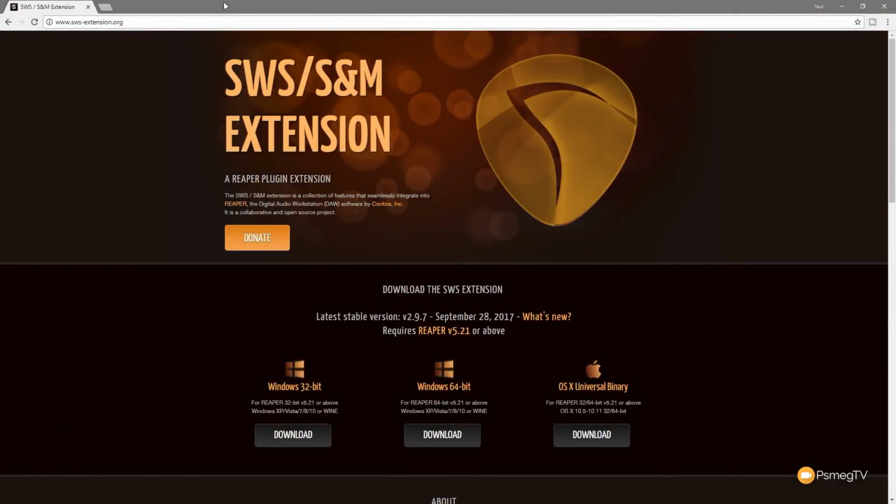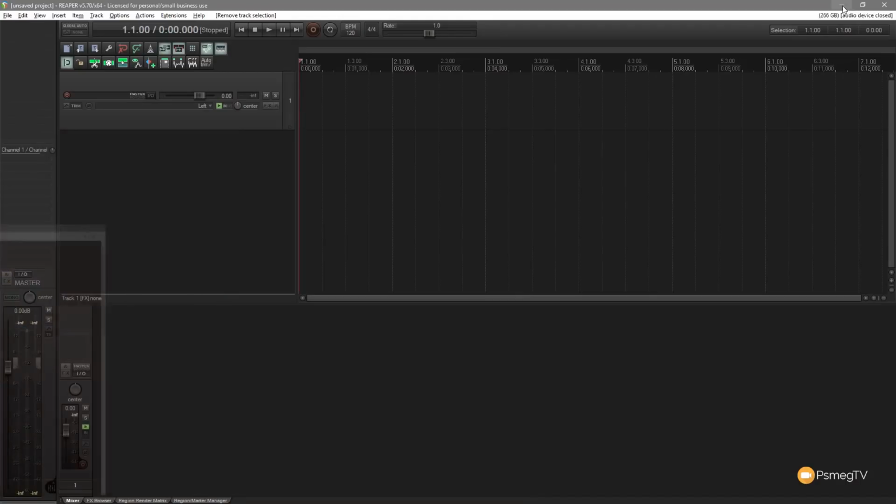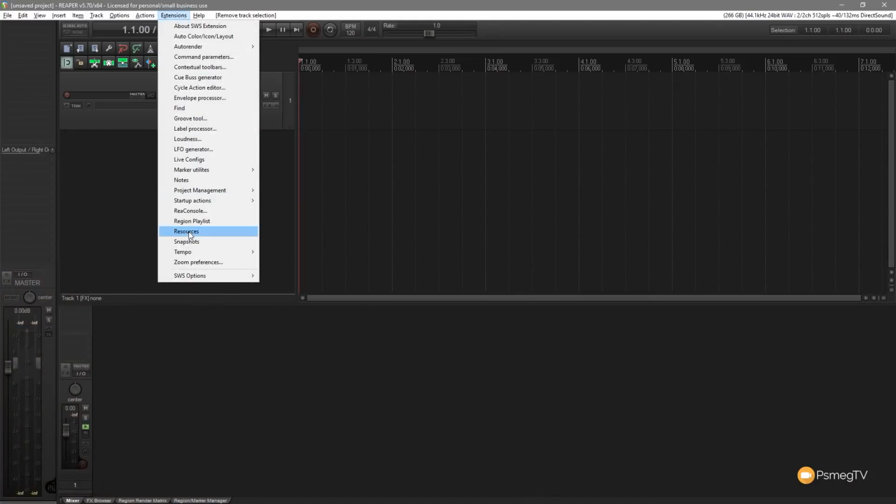So for this technique to work, you need to make sure you've got the SWS S&M extensions installed in Reaper. Now it's completely free, just download the version that's applicable to your operating system, 32-bit, 64-bit or Mac. Install that and everything is good to go. Once you've got that set up, what we need to do is jump over to the extensions panel and come down to resources.